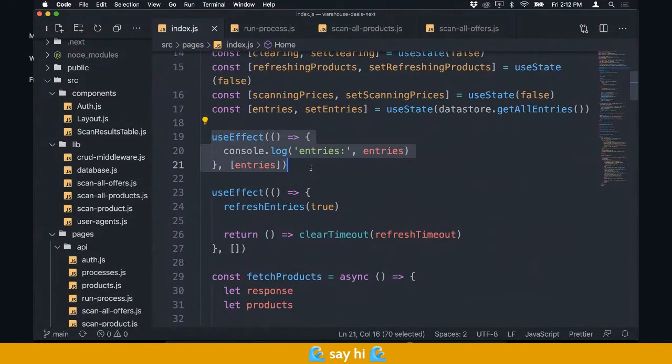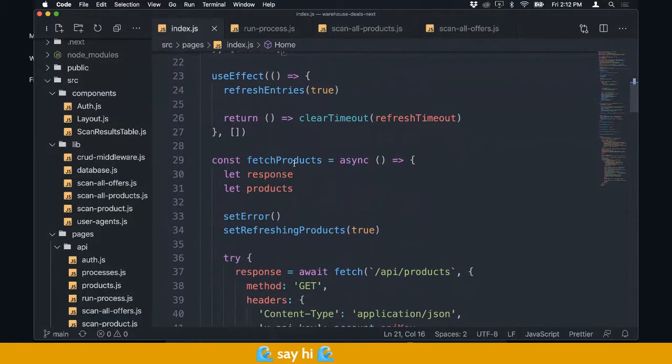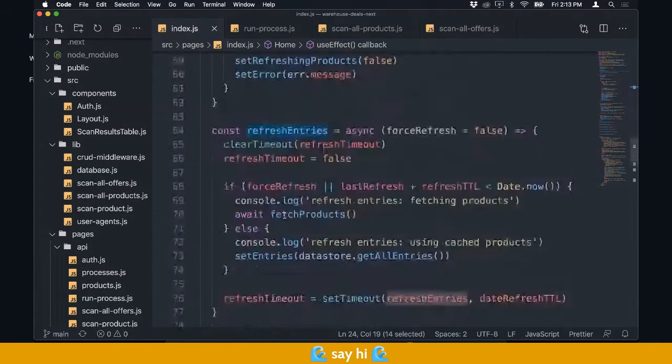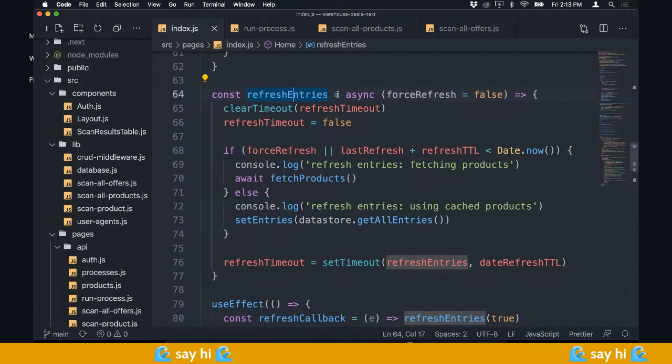I also moved my console log for entries to a useEffect that only changes on entries, because I was getting a lot of logs of that. That was kind of a nice little development fix. So I updated my main useEffect. Previously I was calling fetch products, but now I'm just calling refresh entries, and refresh entries is doing a lot of the work. So down here, this is where a lot of the refactoring came from. If I pass in true, I'm going to force a refresh. Otherwise, I'm going to pull from my cached version until we do the next 5-minute refresh.